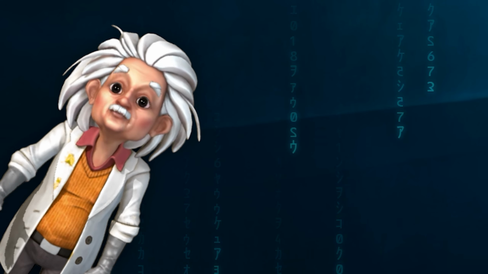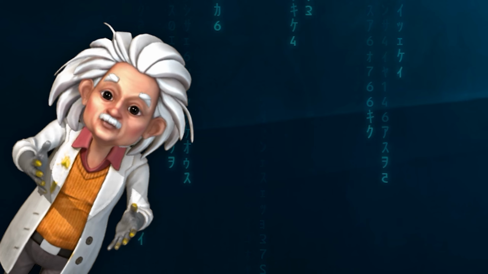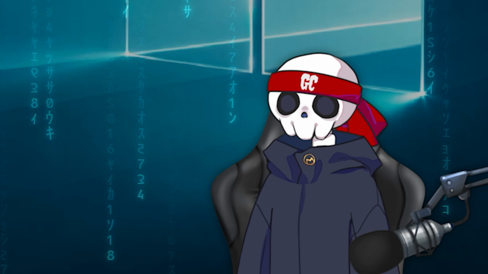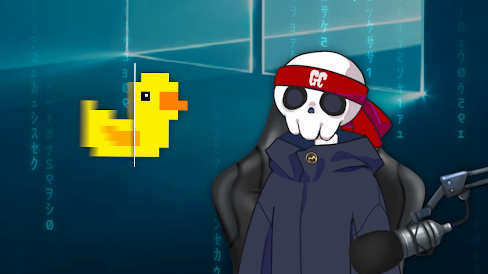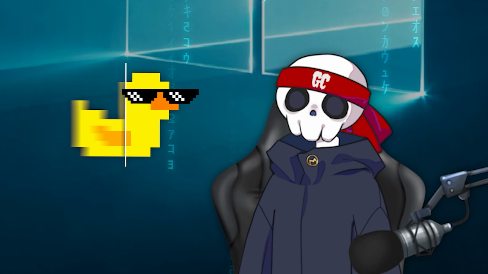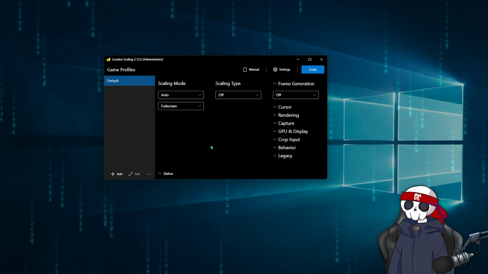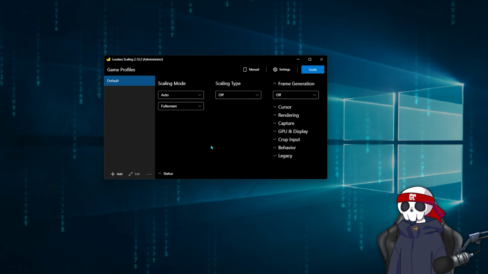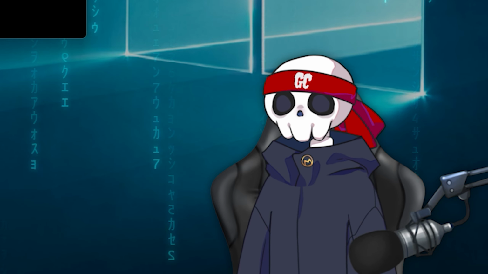Pretty good, right? But GC, I neither have a GPU nor a game that supports DLSS, FSR or XeSS. Don't worry Albert, I have the perfect app for you. Lossless Scaling. If you don't have a DLSS, FSR or XeSS supported GPU or game, then this app is a life changer. Although it's a paid app, it's definitely worth it. So with this app, you can upscale your game like DLSS, and you can also use frame generation without an NVIDIA GPU. Although the quality is not as good as DLSS, but hey, it is a cheap solution.